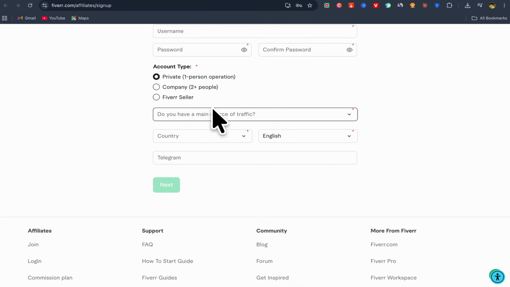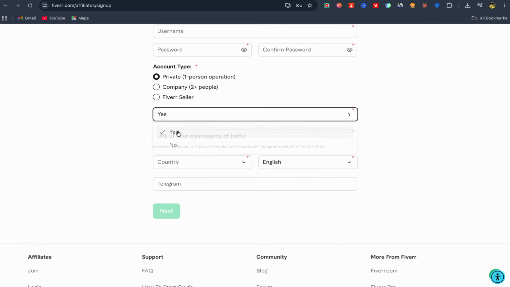And here, do you have a main source of traffic? You will click on this one and click on yes. Okay, and I want you to pay close attention here. So what you will do here is you need to put your Instagram page link. You can put any social media profile page link that you want to use to promote those services.